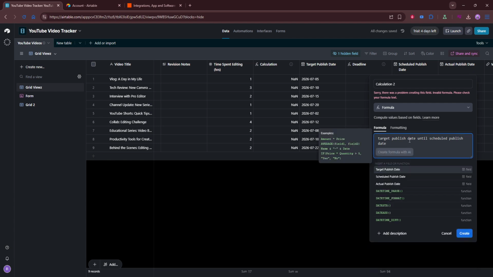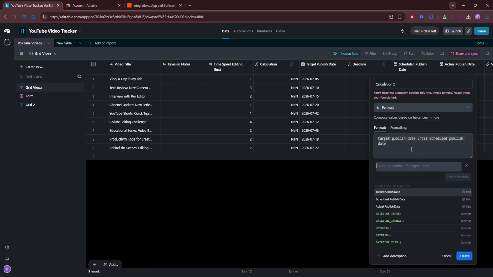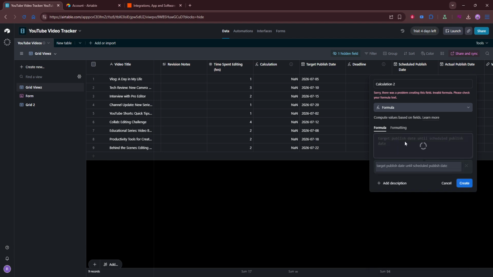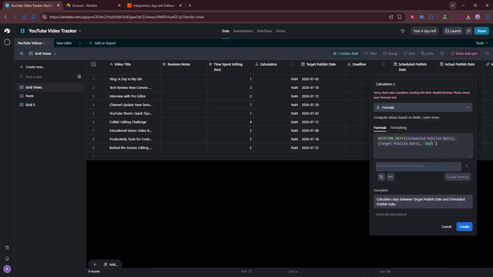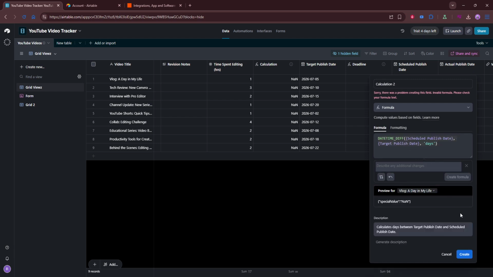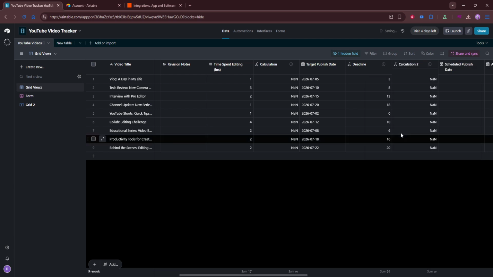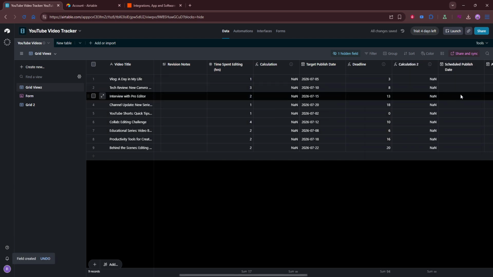Finally, save the field and review the calculated results in your table. After saving, Airtable will apply the formula across the records in that column. Look through the results to make sure everything appears accurate and consistent. With that, your formula field is ready to use, and you can start letting Airtable handle calculations automatically.